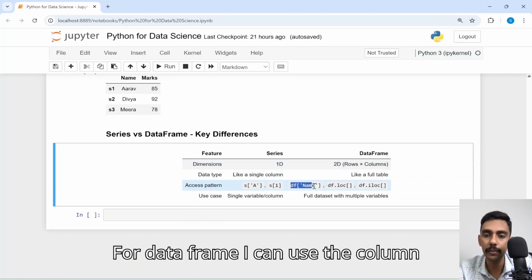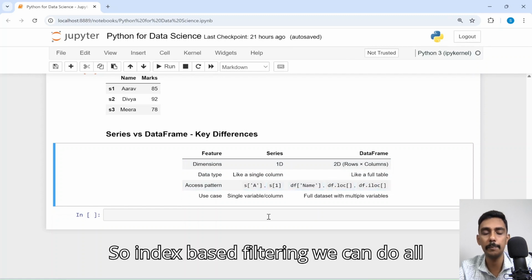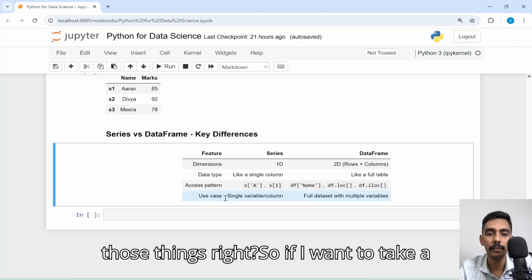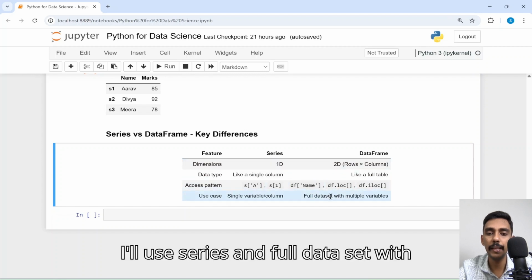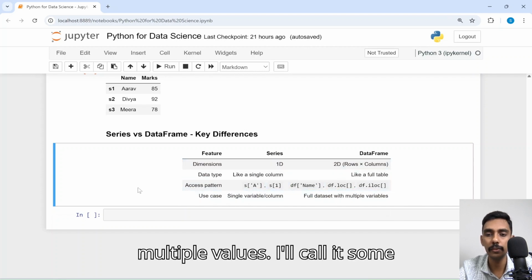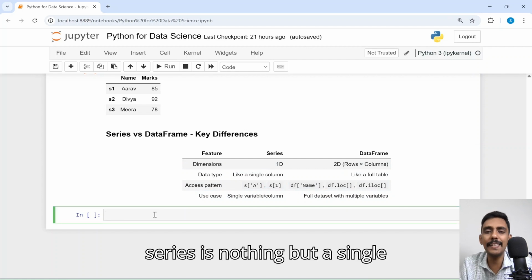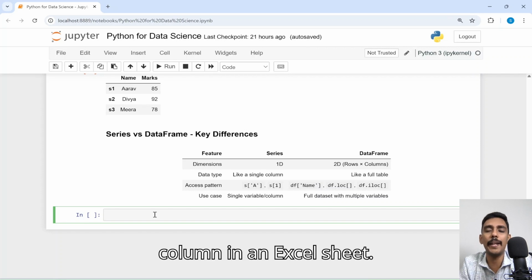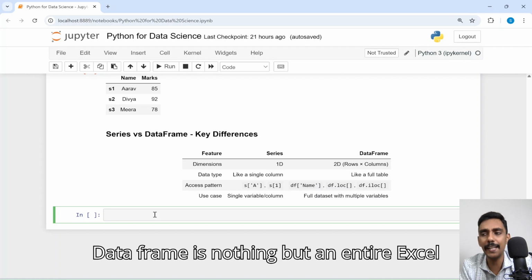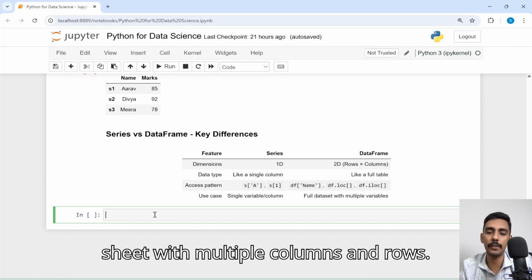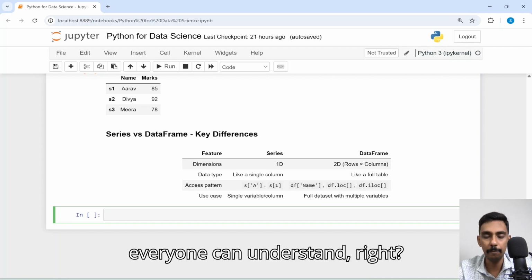For a data frame, I can use the column name and loc and iloc, so index based filtering and all those things. If I want to take a single variable or a column, I'll use a series, and for a full data set with multiple values, I'll call it a data frame. To put it in simple terms, a series is nothing but a single column in an Excel sheet. A data frame is an entire Excel sheet with multiple columns and rows. That's the simple real world analogy everyone can understand.